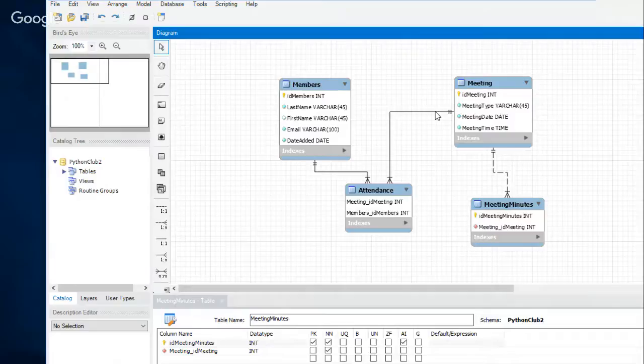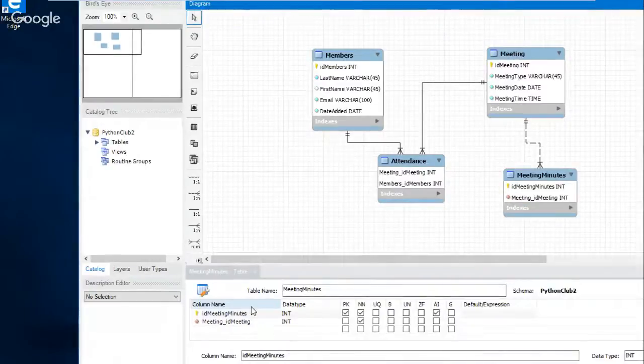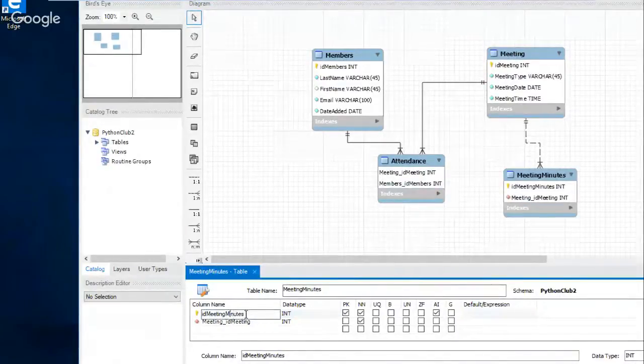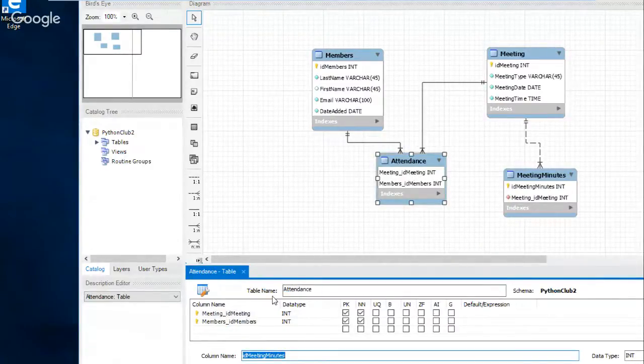All right, so it's identifying because it might make more sense if I change those so that it looks like they're the same word, because they are the same. So like, this is like ID meeting. Oh, that's minutes. I'm in the wrong table. ID meeting.